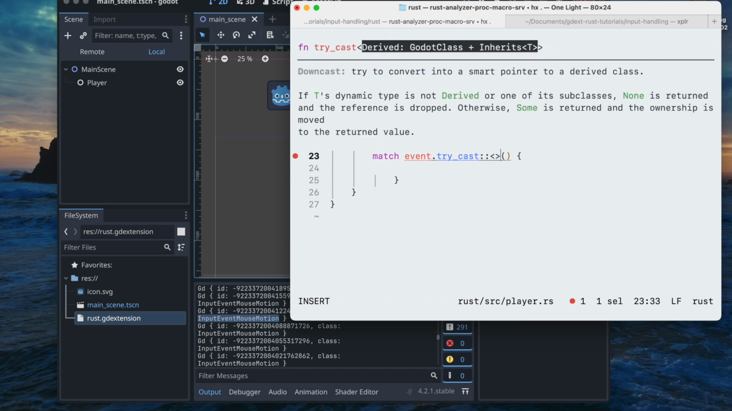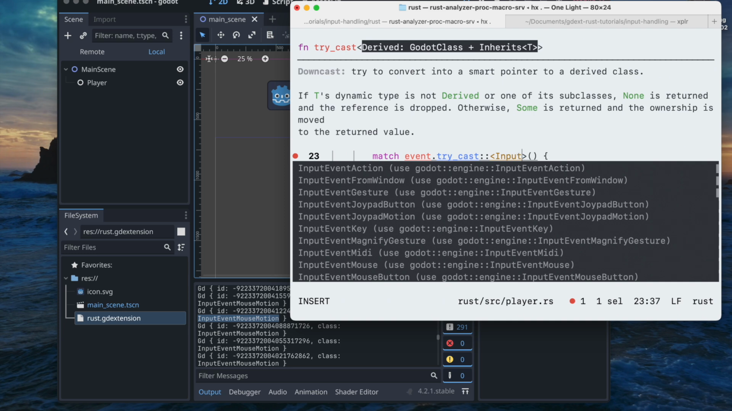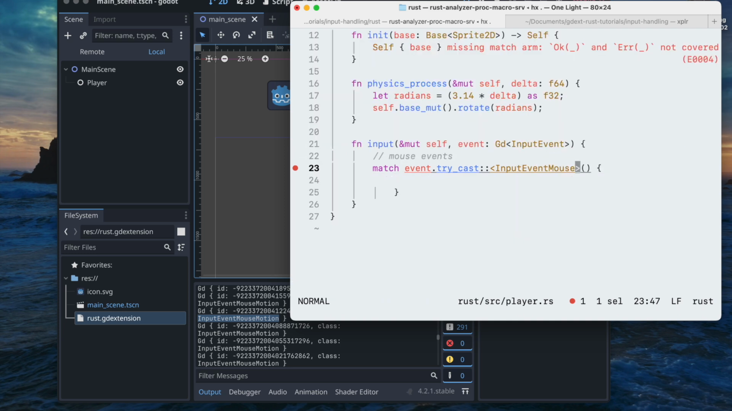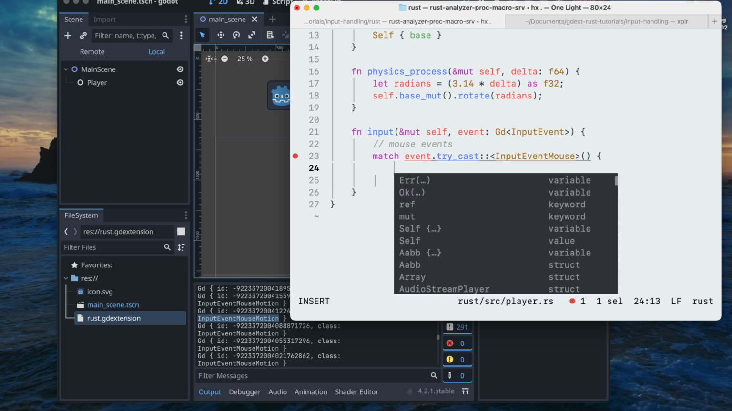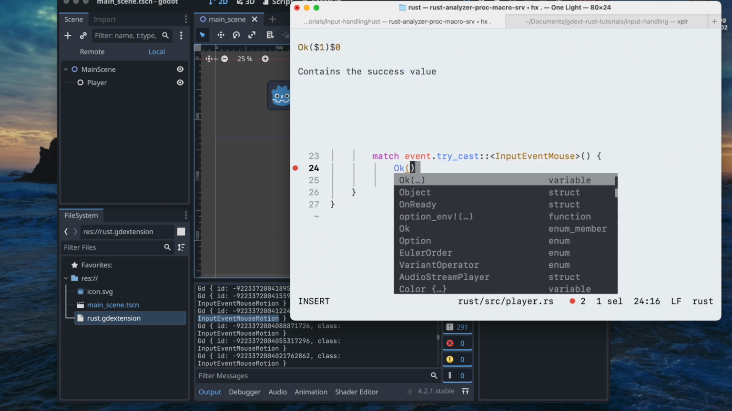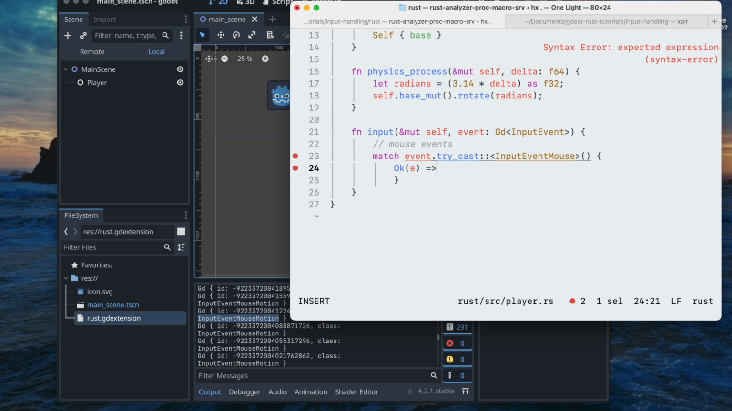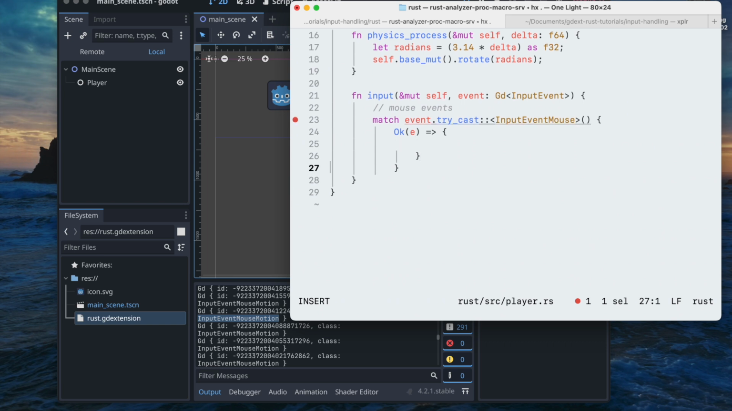On the try_cast, we now extend the generic with the new type we want to use, which is InputEventMouse. Then we ensure that when the result is Ok, we get the unwrapped event, and in case of an error, we just return it. We don't add any logs there, we purely return it, and that's it.